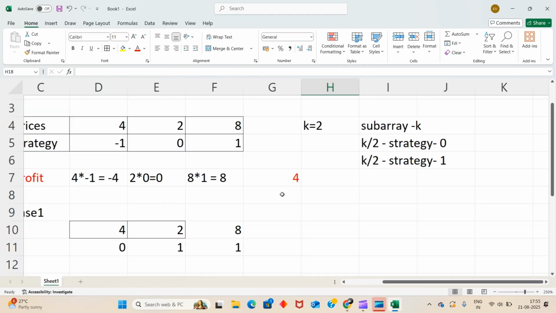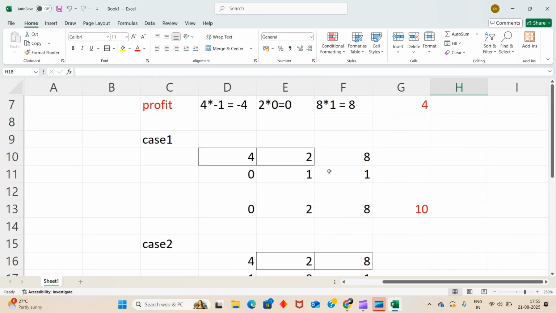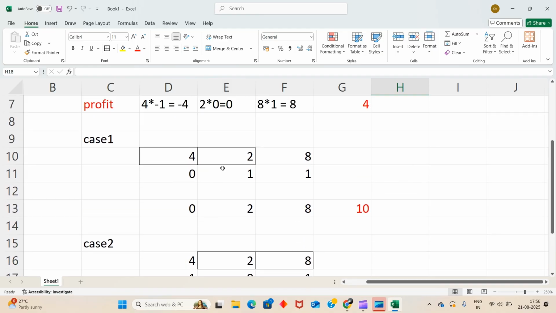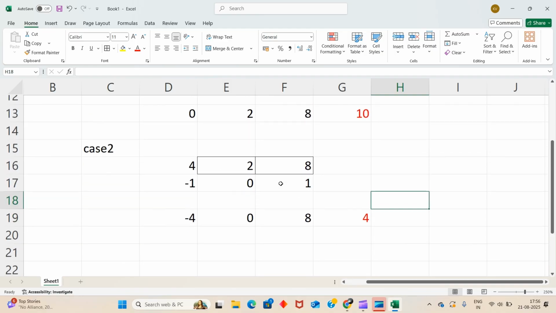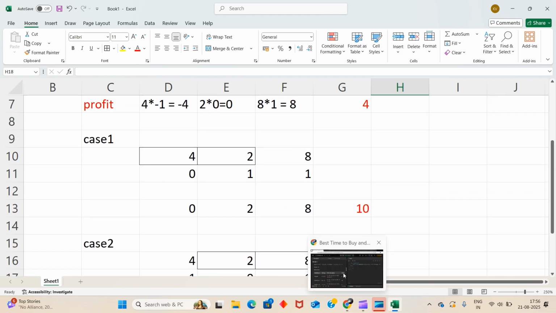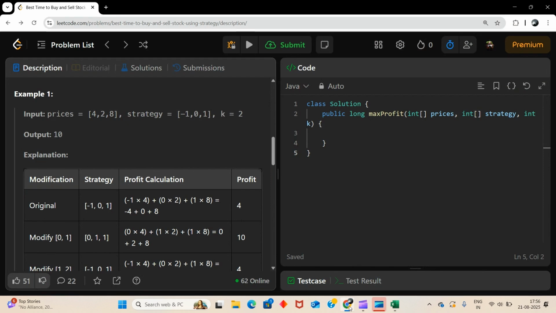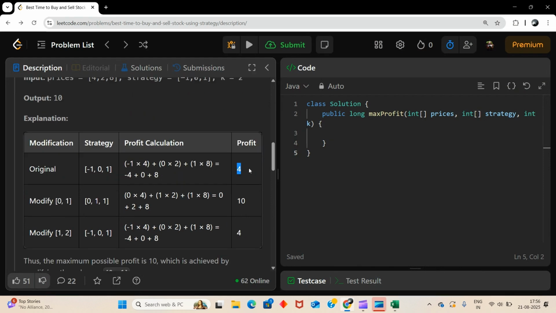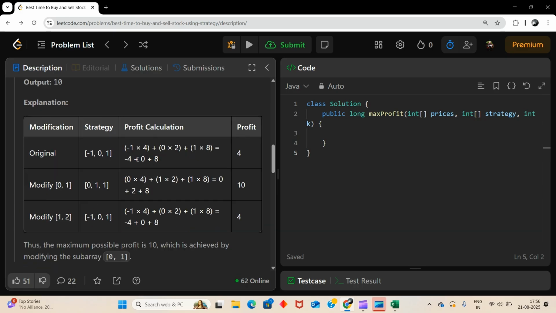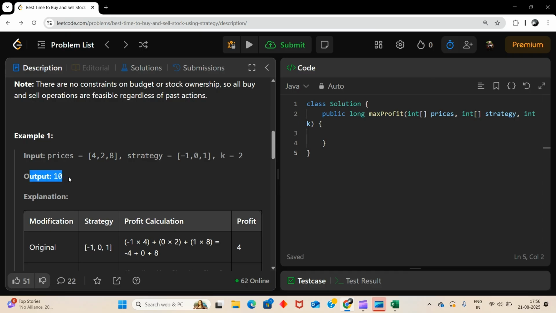Okay, and we can do the operation only once. That is why we are doing it only once in this case and once in this case. You can't do it for these two and these two. Okay, now which is maximum? 10 is the maximum profit. So the answer is 10. If we see the example, let's see. Here it is showing 4, 10 and 4. The answer is 10, and we have to return the answer as 10.